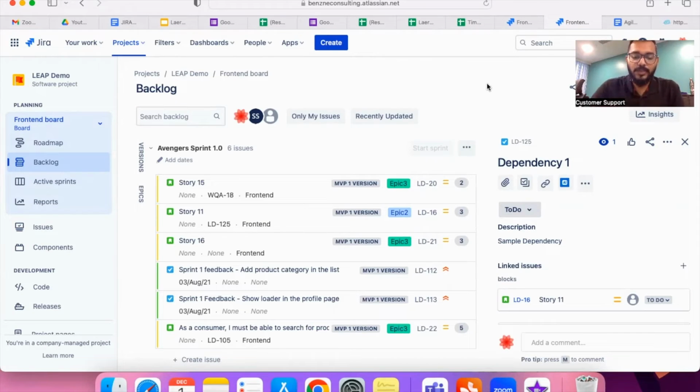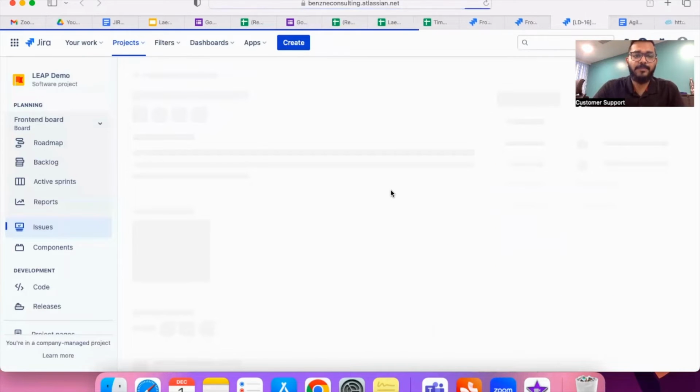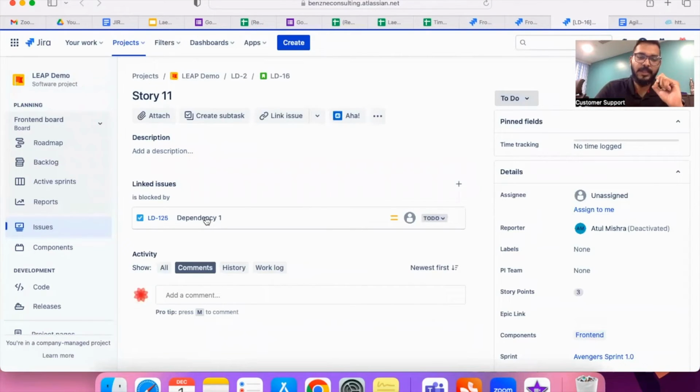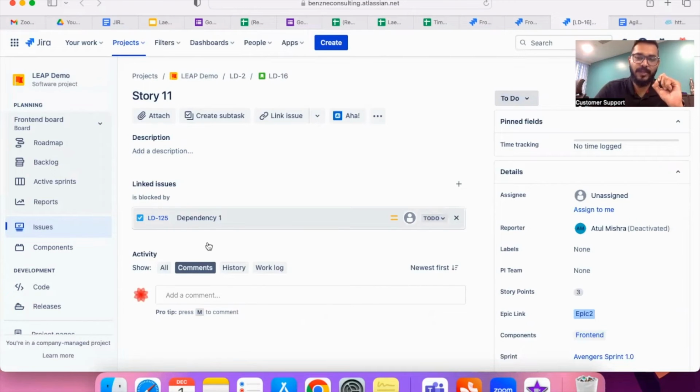All right. Once the dependency task, which we created right now, is created, you can go to the appropriate story and see that it is already created as a dependency, which is mentioned within the story. Here you can see that this story is blocked by LD125, which is dependency one, which we just created.